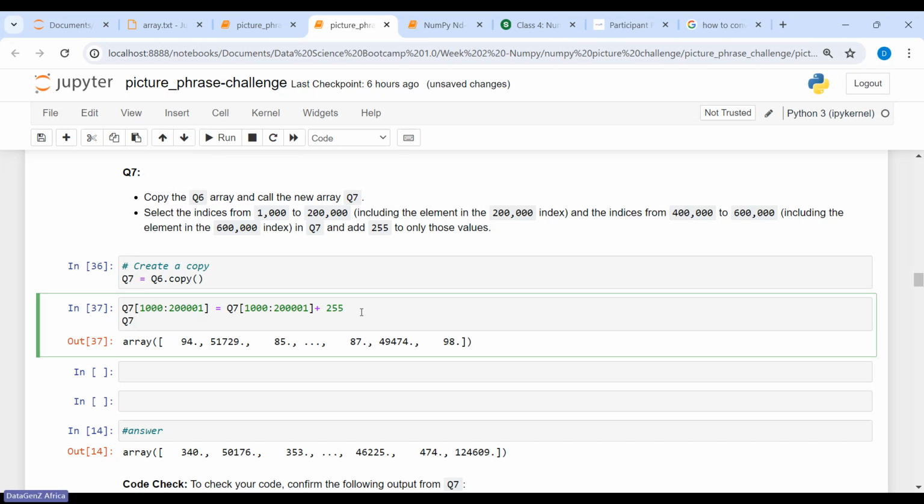Q7, from 400,000 to 600,001, because we want 600,000 to be inclusive, right? Equals this.